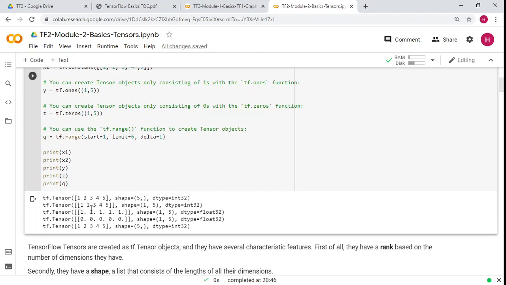And once again the data type is int32. So another one, tf.ones that we created, 1 and 5. So one row, 5 columns, shape of (1, 5). Same thing here, tensor of zeros and tensor of a range. So for range we started with 1, limit is 6, so 1 to 5. So shape is 5 because there are 5 elements, and data type is 32, and because the delta was 1, that is why it is in steps of 1.